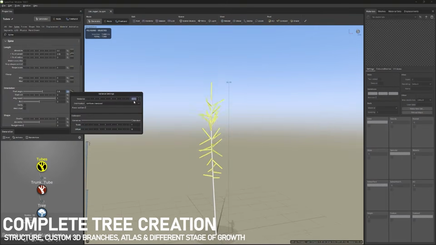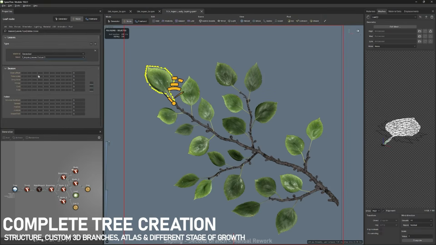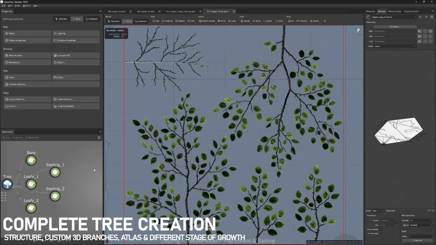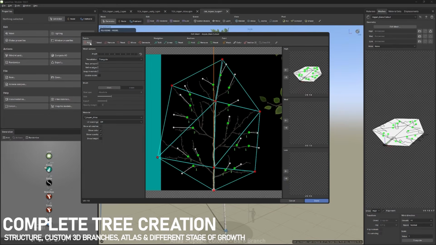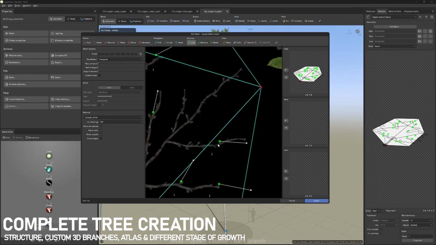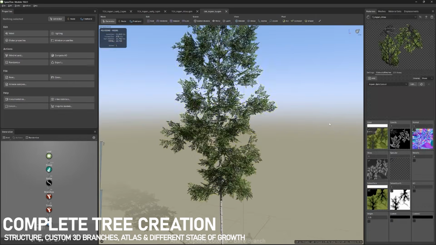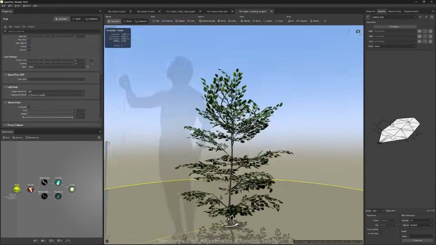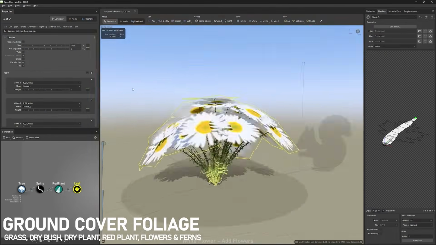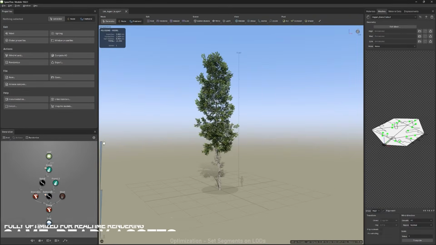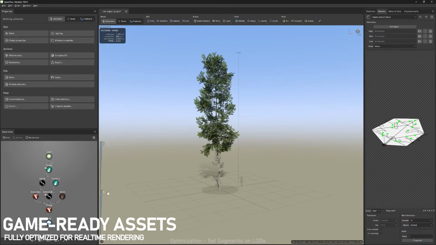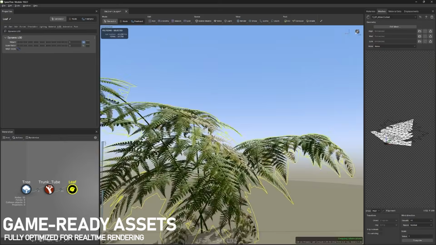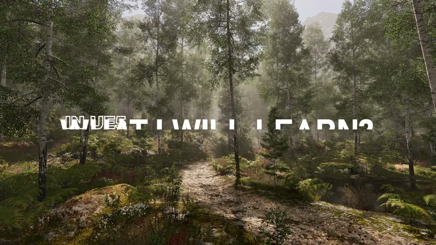We begin by creating the structure of the first tree, then we create custom 3D branches that are baked and combined into a single optimized atlas. Once that's done, we create cutout models using SpeedTree dedicated tools, finalize the tree, and build several versions at different stages of growth. Then comes the ground foliage and the creation of various models. All the vegetation assets created in this section, from trees to ground foliage, are fully optimized and ready for real-time rendering.